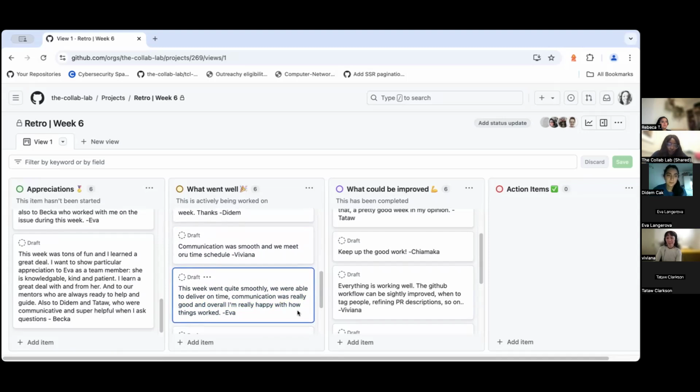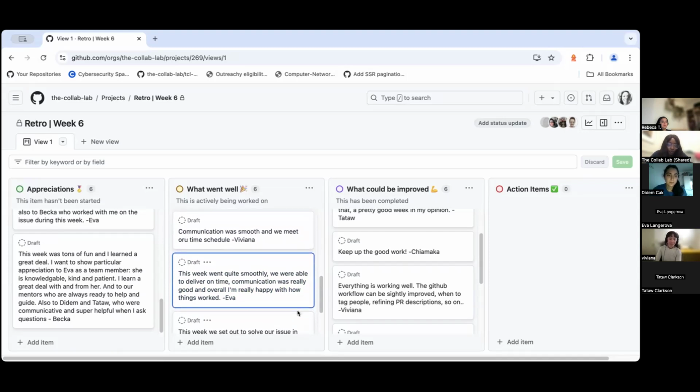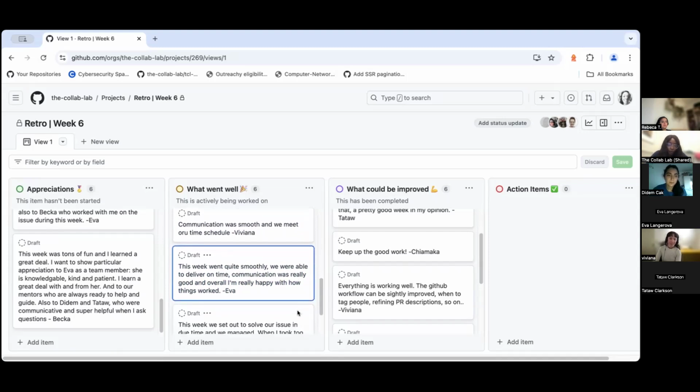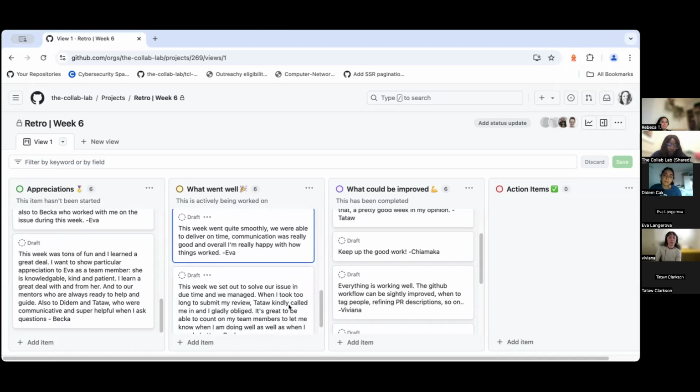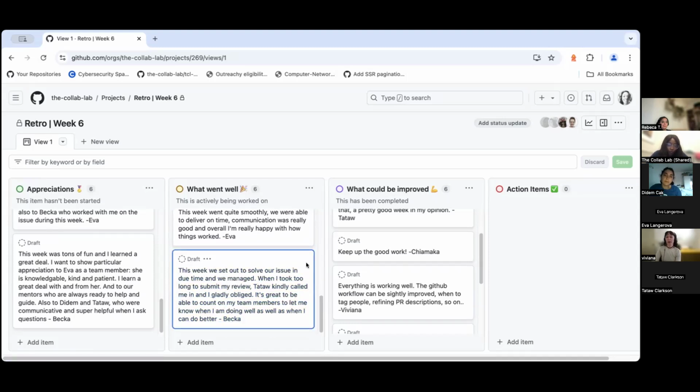Eva. Yeah, I also think this week went really well. We managed to solve the task quite fast, and also after we submitted our PR, we got nice comments from Tata and did them on time. So everything went really well this week. Thank you, Eva. And Becca.